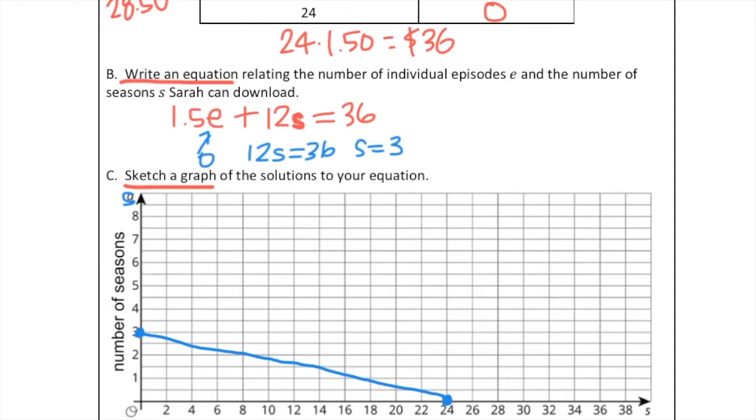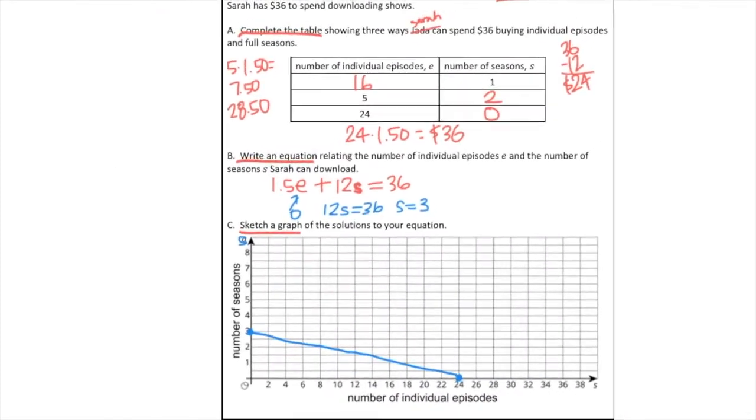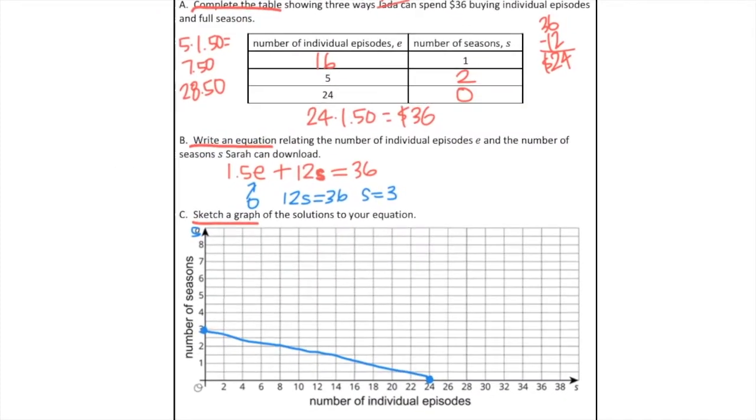So notice that it says sketch a graph. So it's okay if it's not exactly a perfect line, but you can see I've got basically a straight line that connects our true extreme values. So these are our answers for part C.